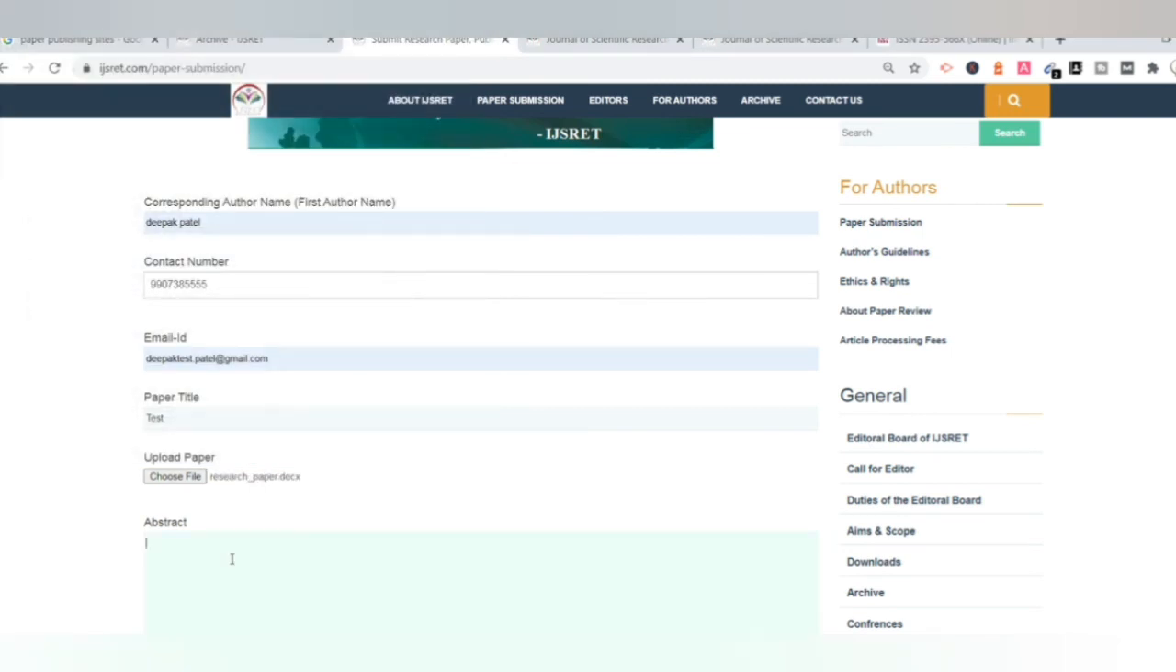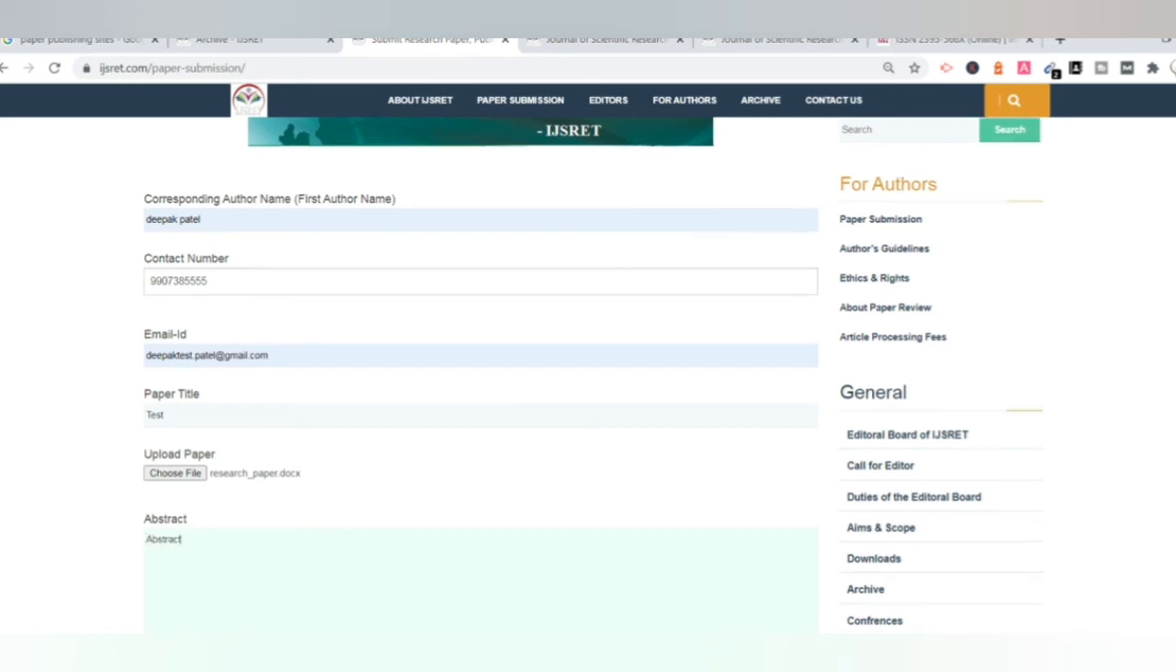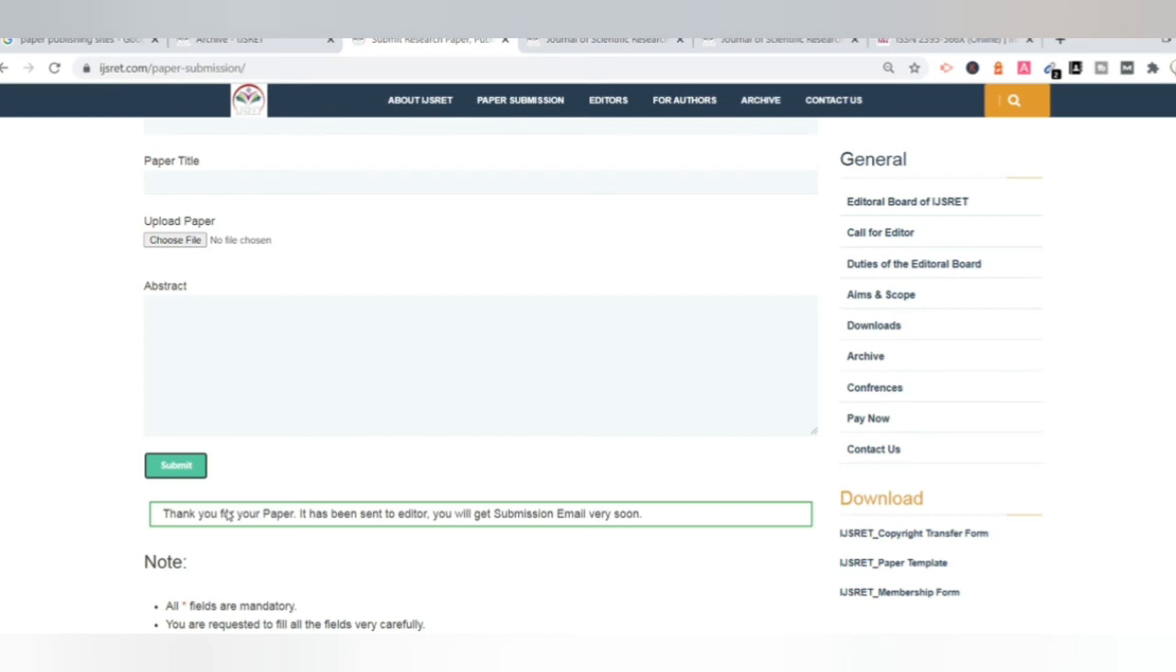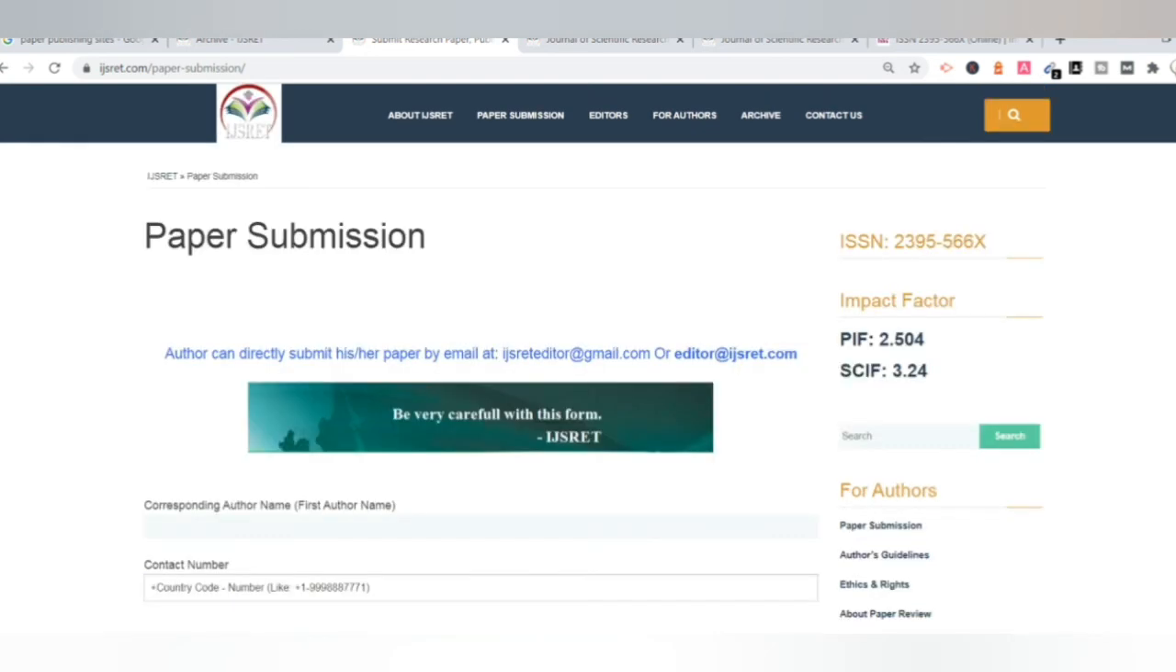If you have already written a paper, then just type its abstract. I just type a single word, but you have to write a complete abstract, and just click on the submit button. So the paper is uploading. Okay, it's showing: thank you for your paper, it has been sent to the editor, you will get a submission email very soon. So this is how journal paper submission is done by young authors.